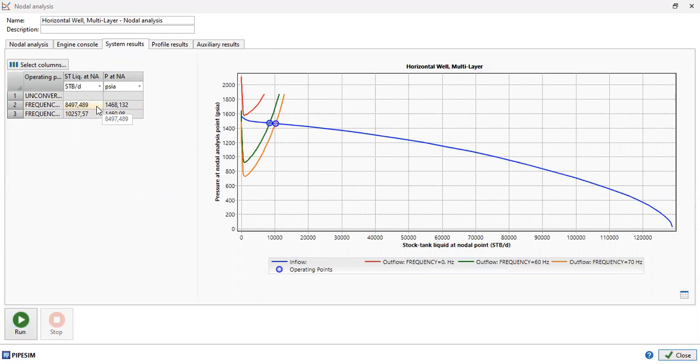For the 60 hertz frequency, the bottom hole flowing pressure is 1468, whereas for the frequency of 70 hertz, we have bottom hole flowing pressure of 1460 or 61 psia. And this is the nodal analysis. All right, I think that's all.